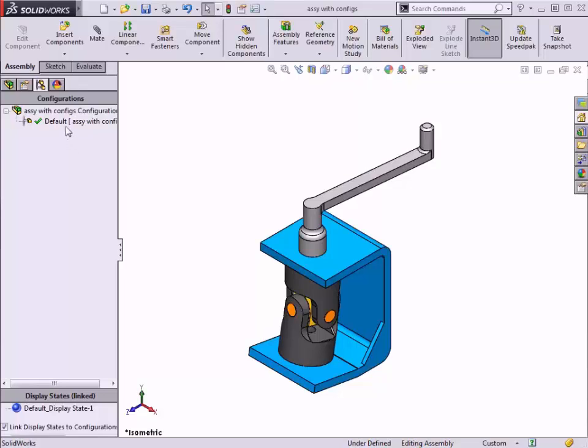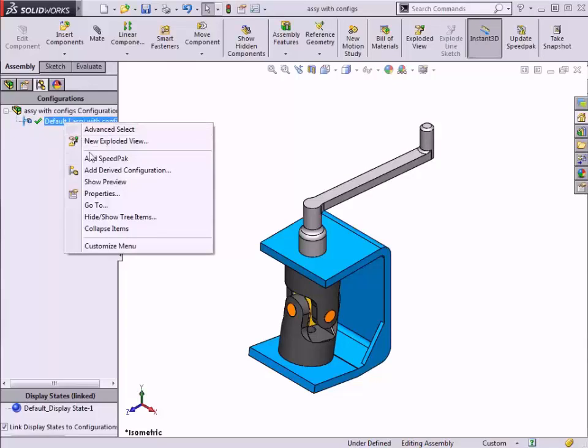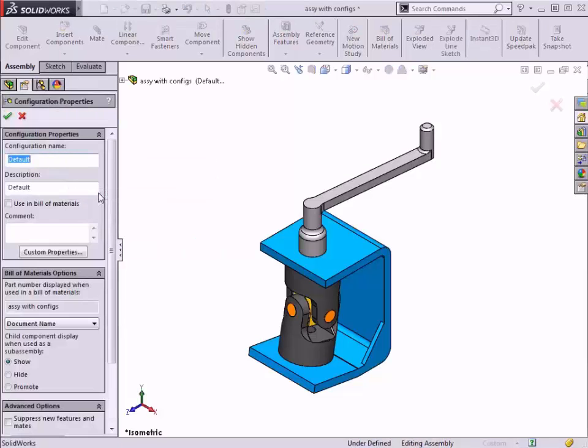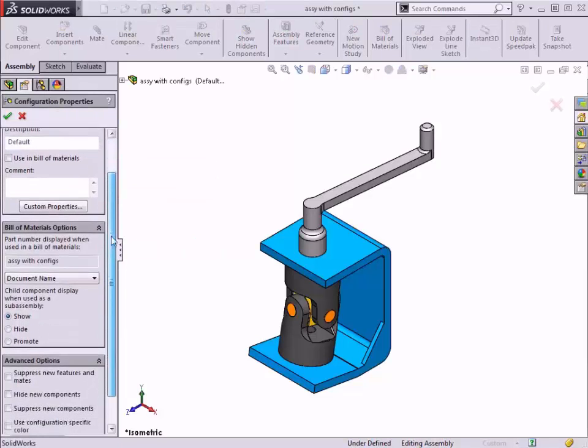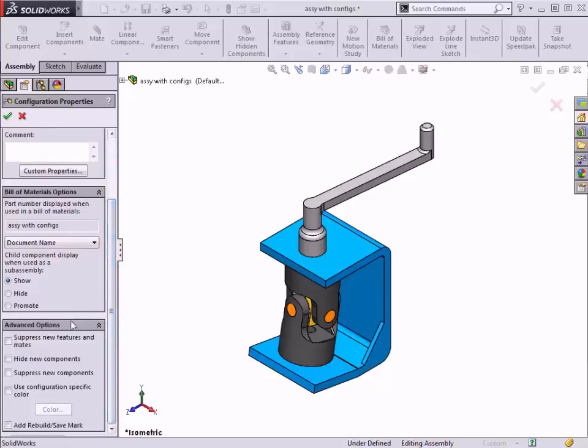I'll right-click on the default configuration and select Properties. I'll scroll down to the Advanced Options section. The options here tell SOLIDWORKS how to handle any new features, mates, or any new components that are added when you're working with other configurations. In this example, I'll be adding a new configuration, which will have a new sub-assembly added, and it will be positioned with a couple of mates.